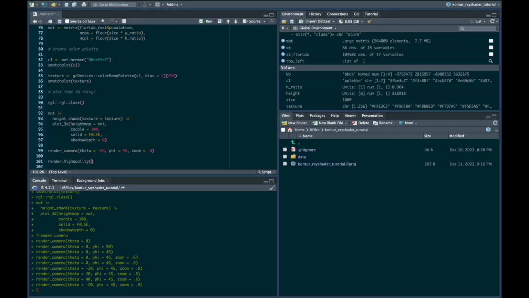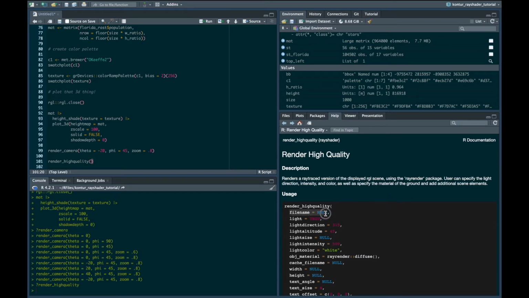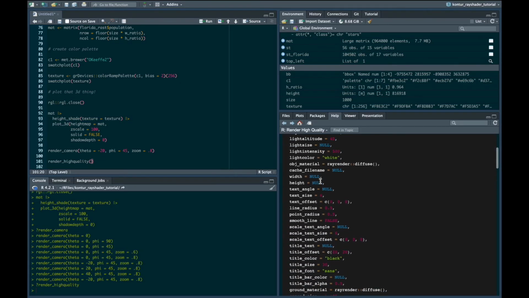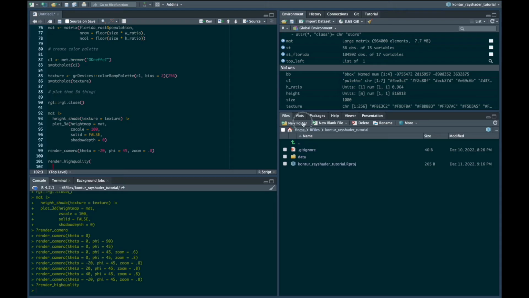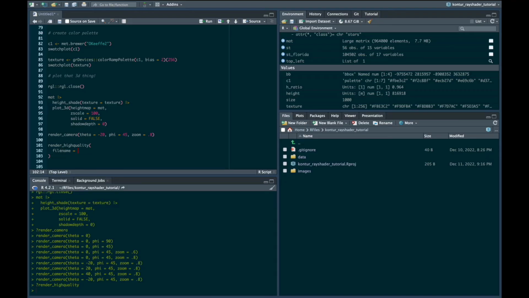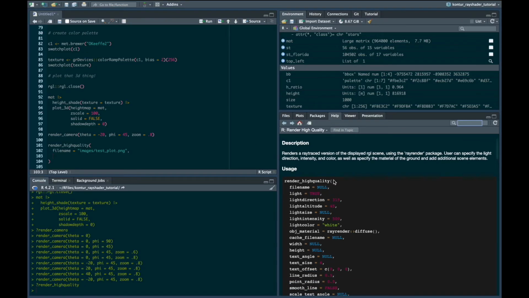Now, let's look at what we have to pass here. Render high quality. First point is the object name. You don't always have to define an object name. It could return your object here. But in practice, I found that I really prefer to define the object name. So I'm going to create a new folder called images, and I'm going to assign the file name images/ let's call this test plot. Okay, so that's the first argument.